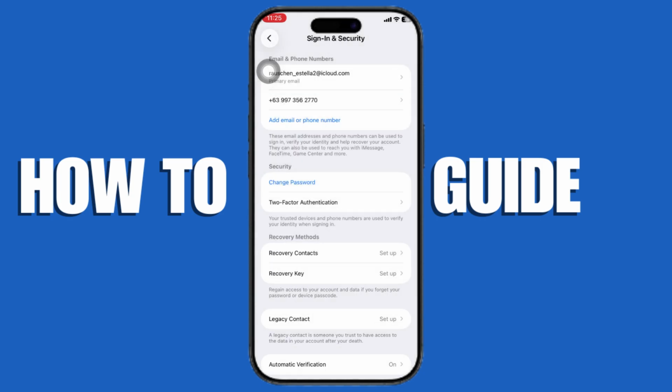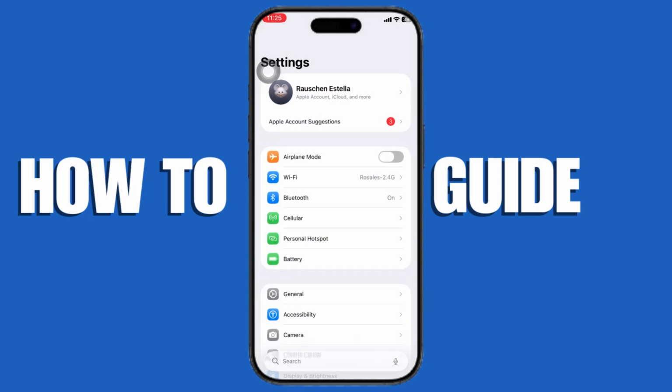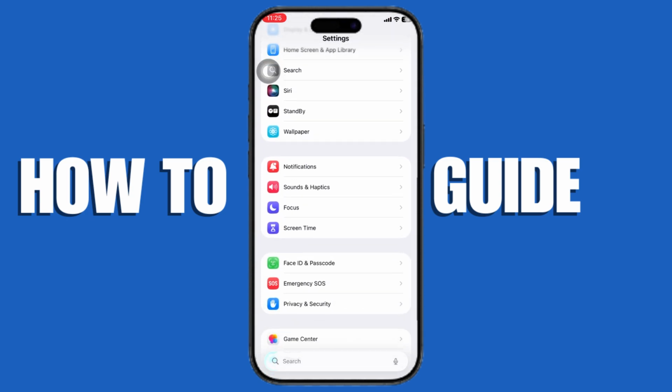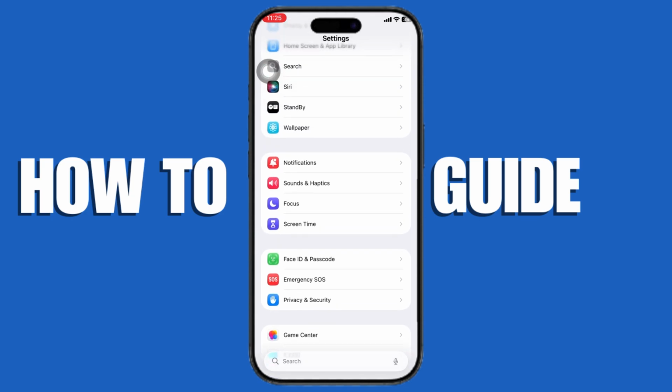If you want to access saved passwords instead, go back to settings, scroll down and tap passwords. Authenticate again, and you'll see a list of saved accounts where you can view stored passwords. Just tap any account to reveal its password.